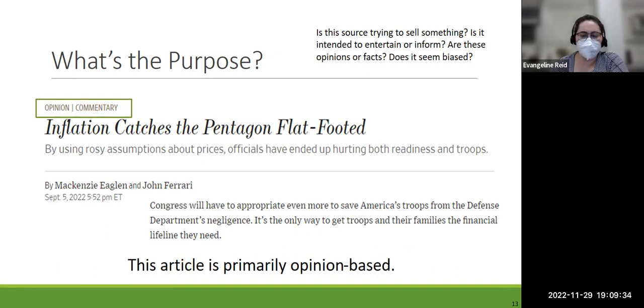So this one, I had a few red flags from the beginning. The language of the title is already a little bit colorful. And that doesn't mean that it's opinion-based, but it had me paying closer attention. Inflation catches the Pentagon flat-footed, using rosy assumptions. These are somewhat judgmental, very colorful language. But when I really knew for sure that this was an opinion-based article was in this last paragraph, where they say the only way to solve this problem is the idea that they suggest.